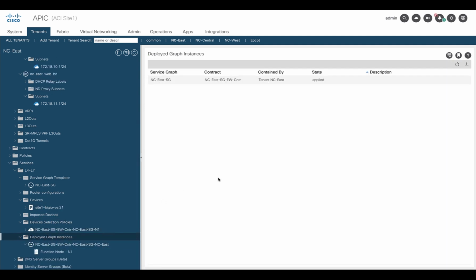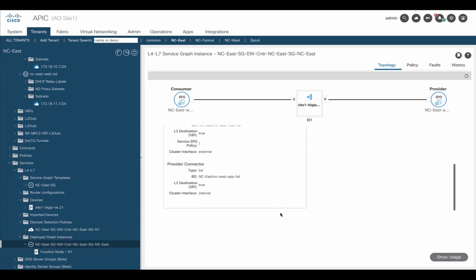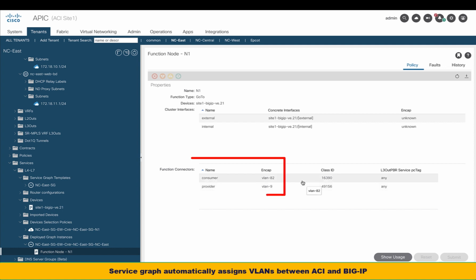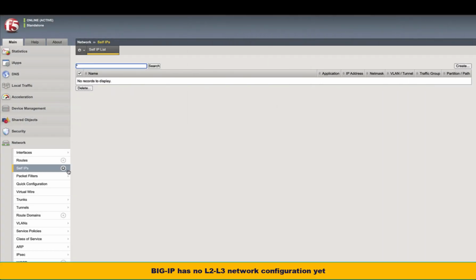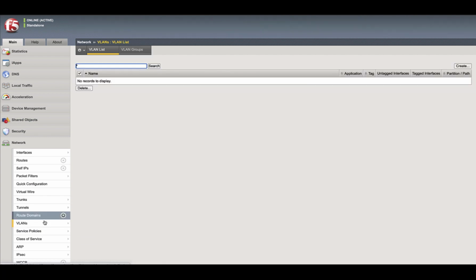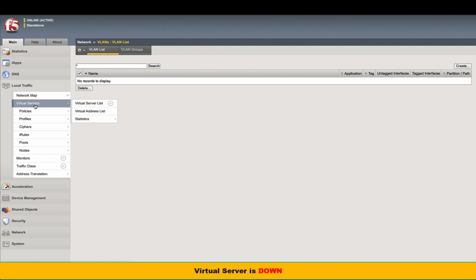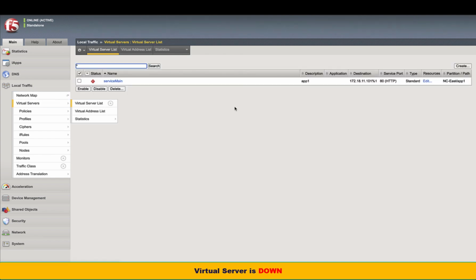As you can see here, the service graph is applied successfully, and VLANs are automatically assigned between ACI and Big IP through the service graph deployment. On the Big IP, there's no Layer 2 to Layer 3 network configuration yet, and the virtual server is down as expected.